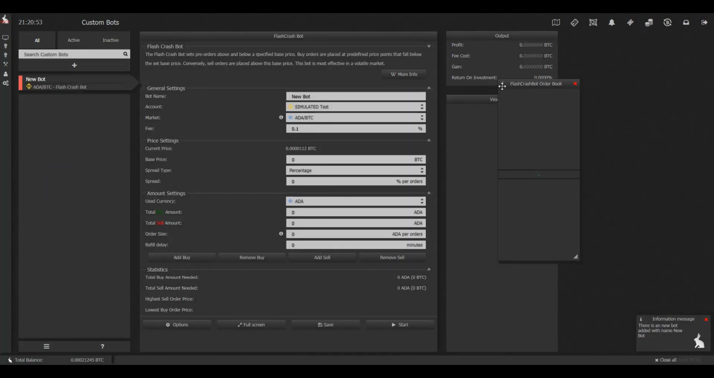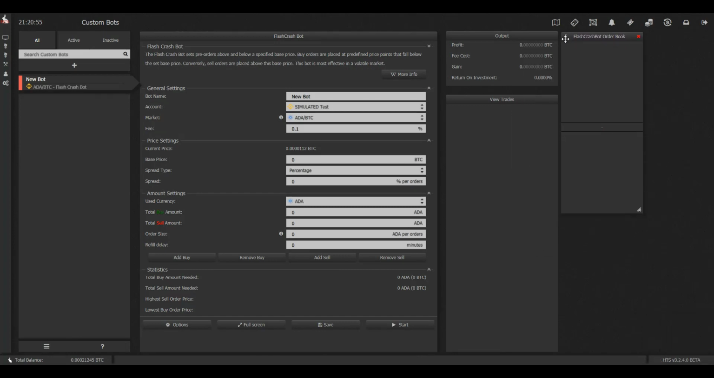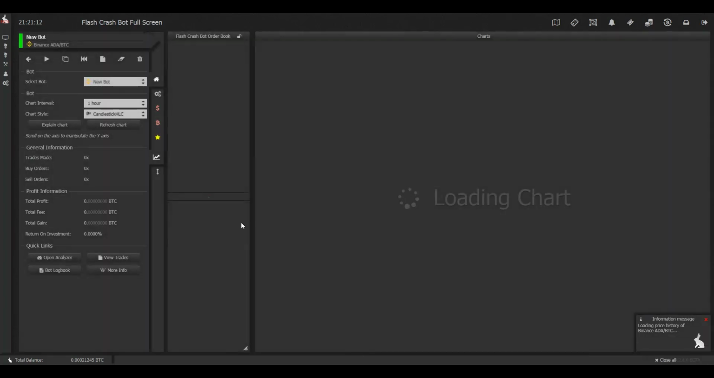Now what you'll notice is this window pops up here, which is our Flash Crash order book, and it's empty right now because we actually haven't done anything. Now, with most of our bots that have two screens, we can configure a majority of the bot here within this main screen. But what I want to do is we're going to actually just do it all in the full screen mode to get all of the features. So let's go ahead and click that full screen.